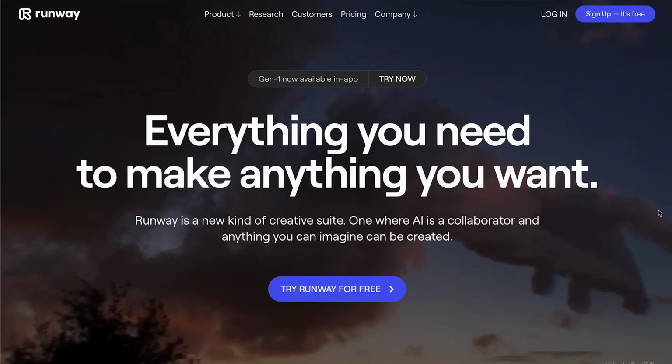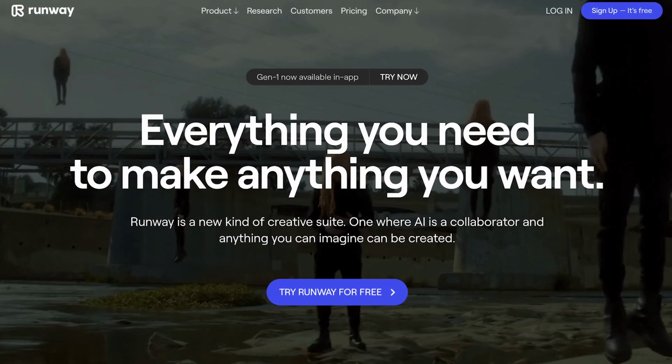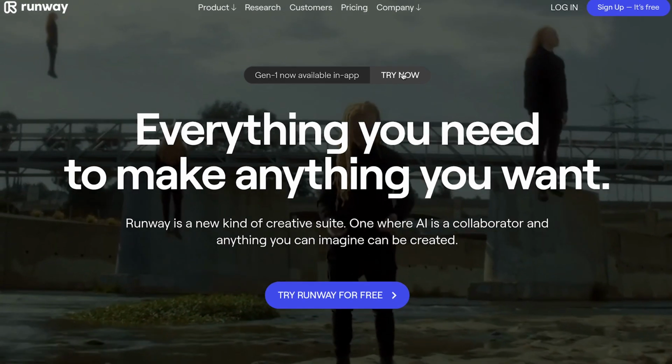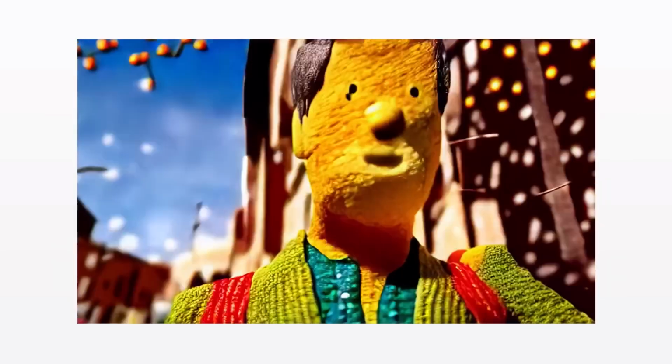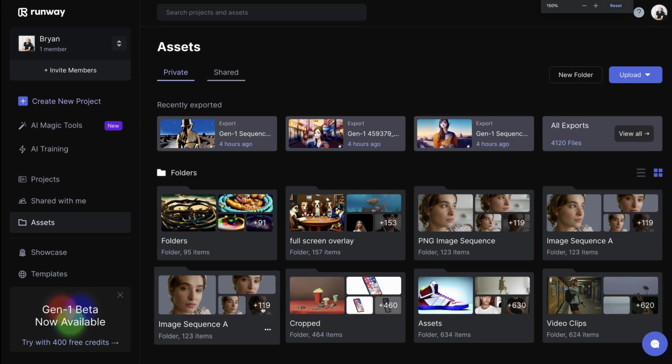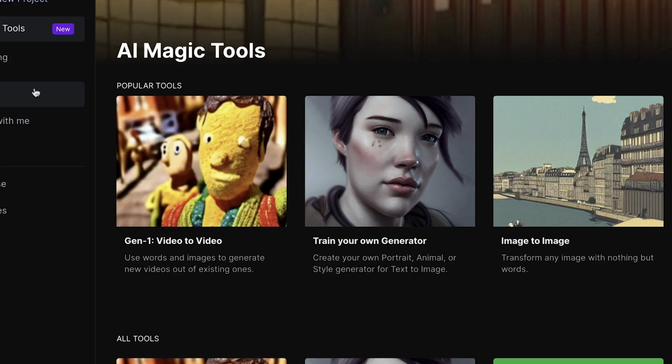Welcome to Runway Academy. I'm excited to say that Gen-1 is here and available to all Runway users, and I'm going to take you through how to use it, how to turn any video into a fully stylized and animated render. Head into the AI Magic Tools section and find Gen-1.